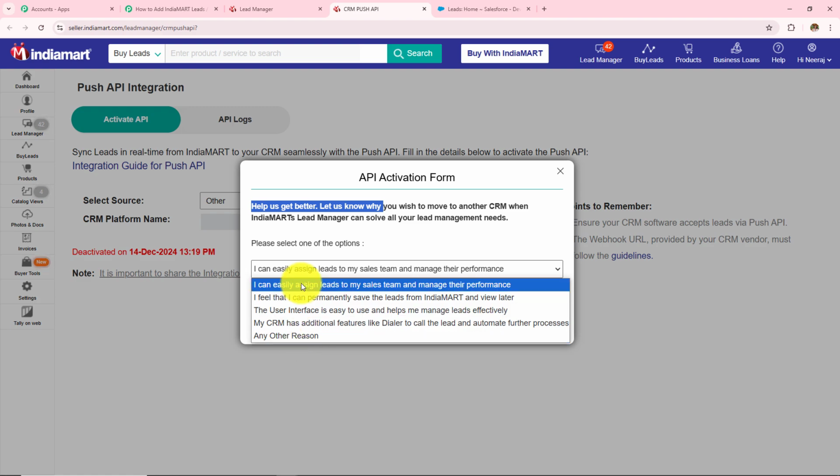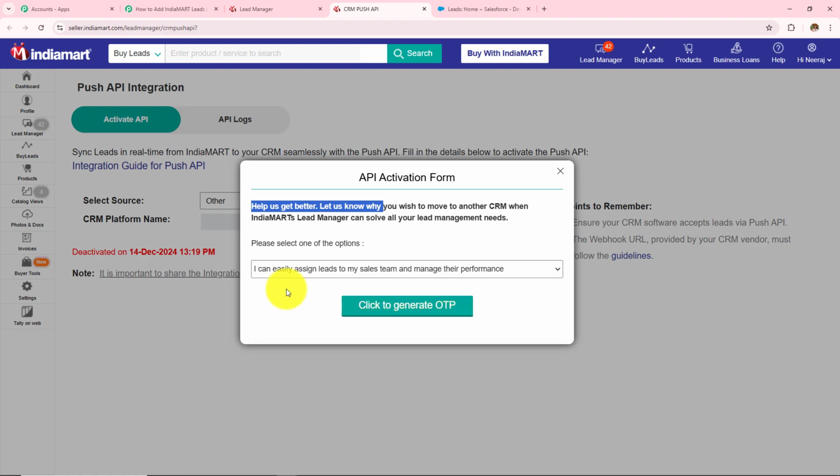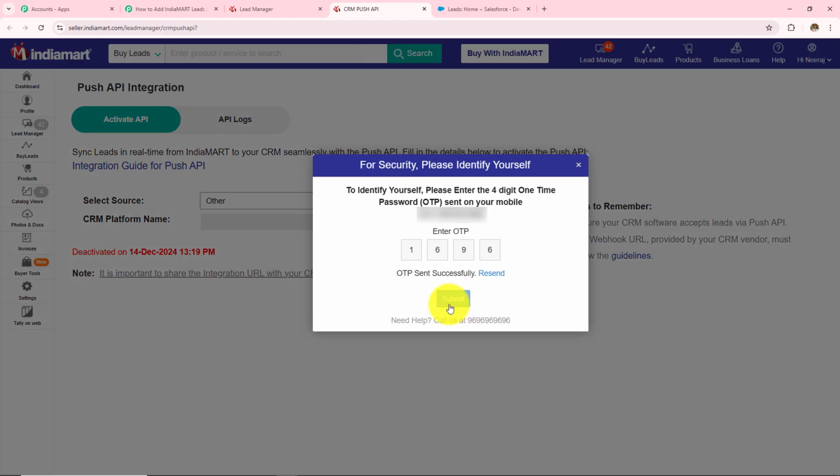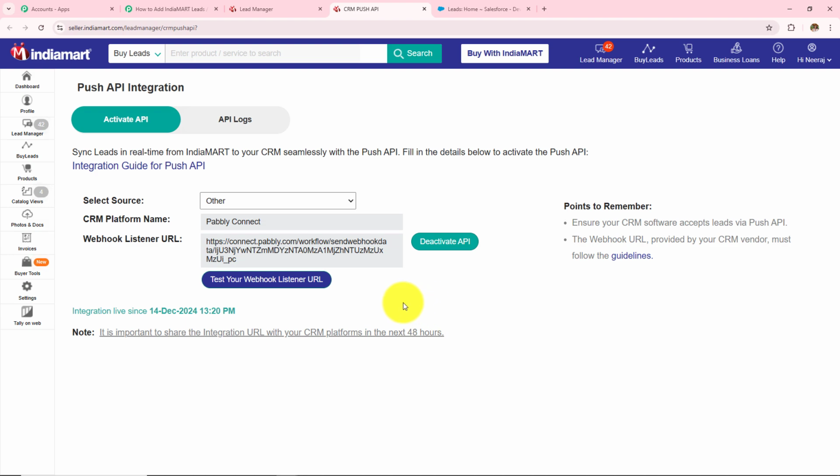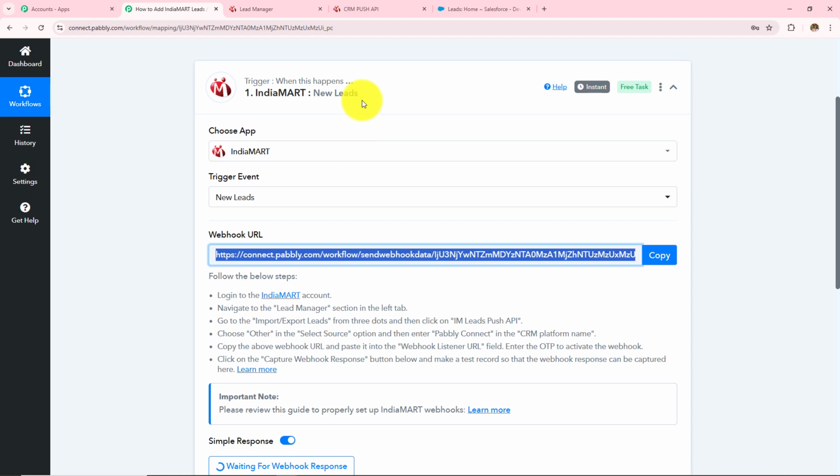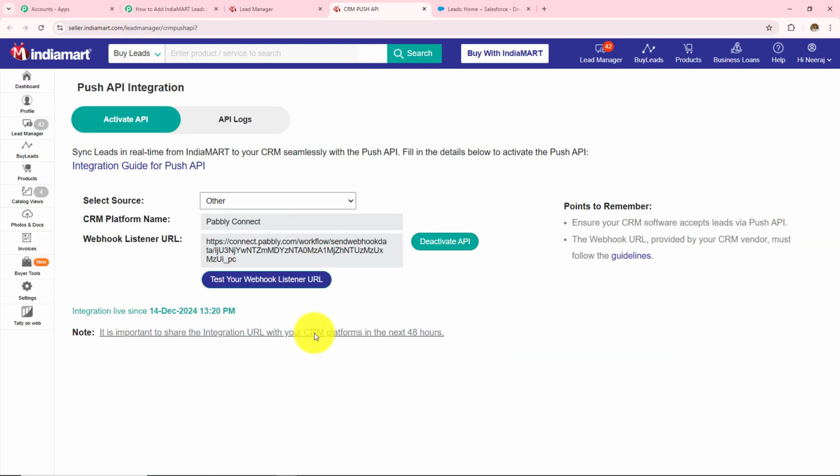Here you can select according to your choice and preference. I simply want to select this as I can easily assign leads to my sales team and manage their performance, and then I have to click on this click to generate OTP. Now I have to click on the submit, and here I have successfully added my webhook URL which I was provided in my Pabbly Connect workflow over here in my IndiaMART.